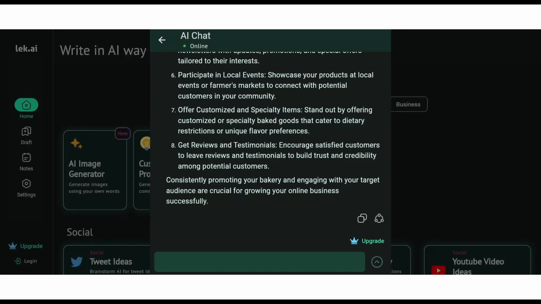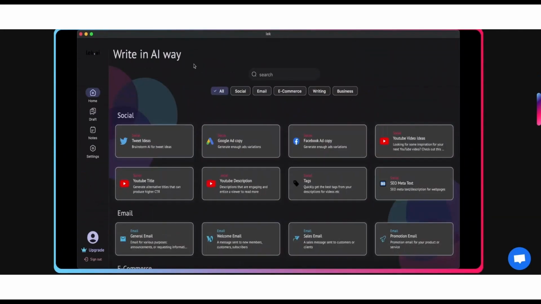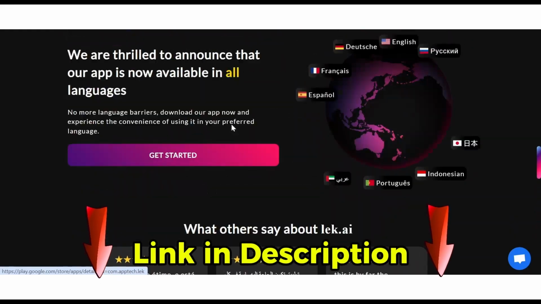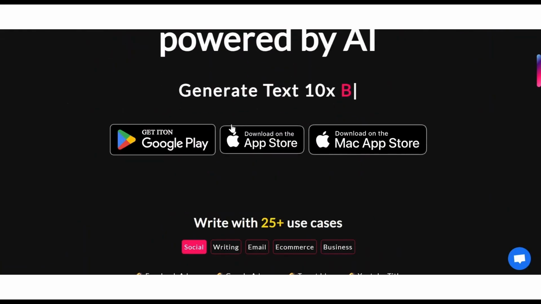So to wrap up overall, I think Lek AI is a very solid writing assistant tool, especially for content creators, marketers, and small teams who need to generate many formats of writing quickly. As always, with AI writing, you need to review, edit for accuracy or brand voice.